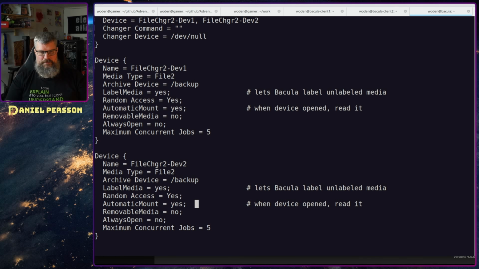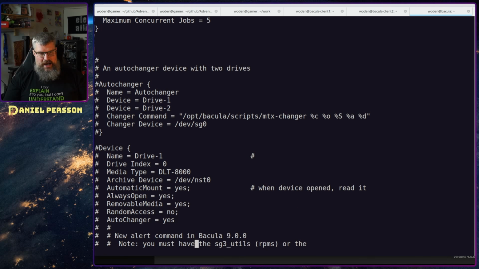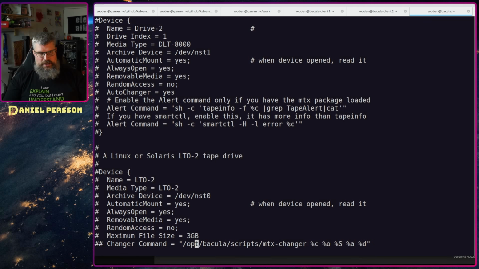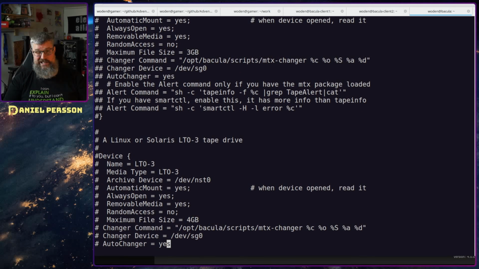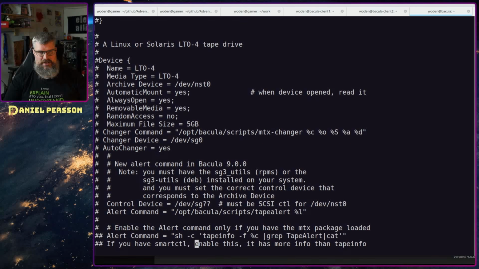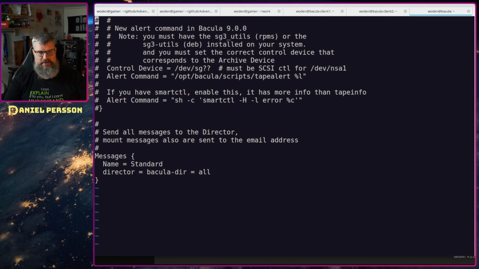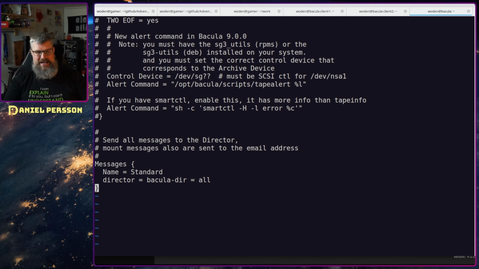Backup. There we go. And then we have more configurations if we want to look into different machines. So here we have the Solaris LTO3 tape drive, for instance. They have a couple of examples later down here. And last but not least, we have the messaging.